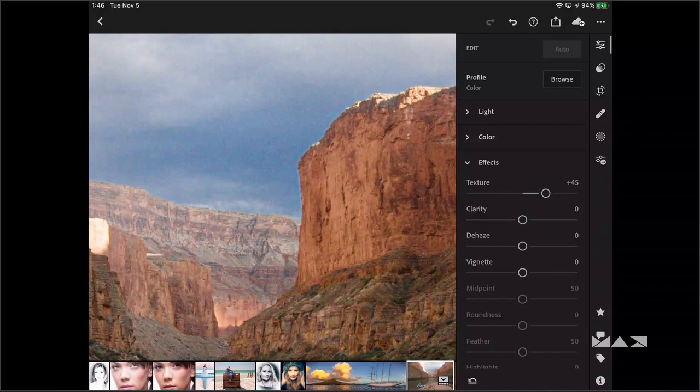This is working off a drone shot, so it's a very small sensor. Remember that if you're working with a mobile phone image or with a point-and-shoot camera or something, you're going to have to compensate for the nature of a very small sensor.